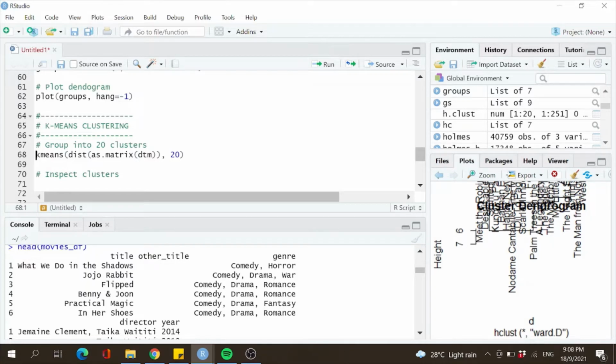Sorry if I'm not being clear enough. What we're doing right here basically is getting the distance between the vectors of all the movies that we have in our data frame, instead of the 20 movies that we used earlier for hierarchical clustering. And we're going to use this distance as an argument to group the movies using k-means clustering. And we're going to save this inside a variable called k.means.